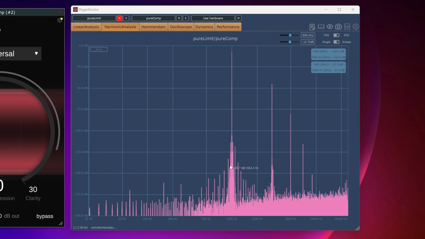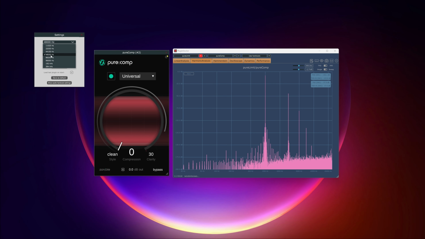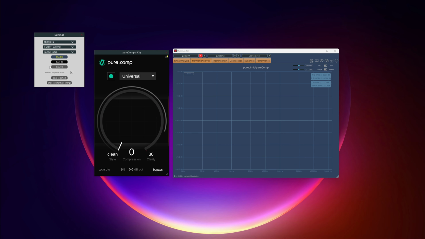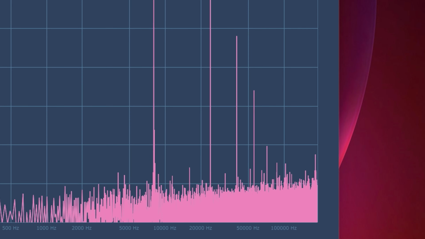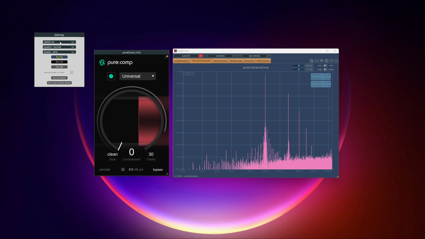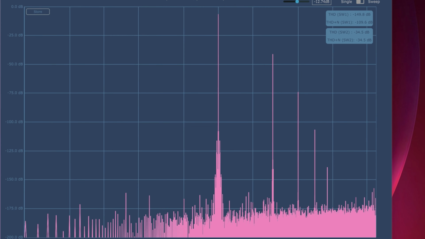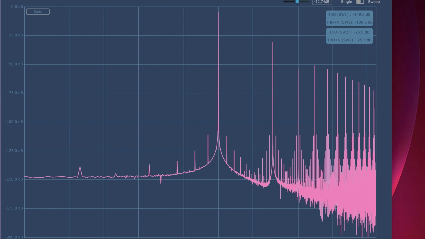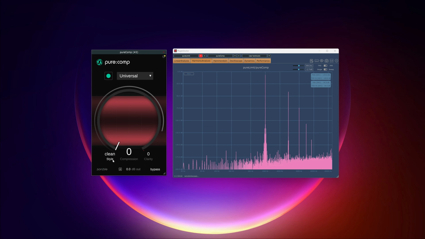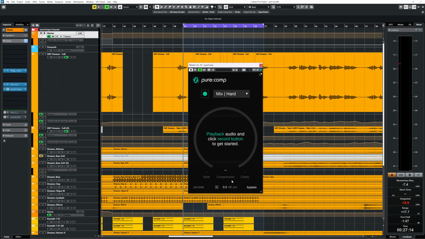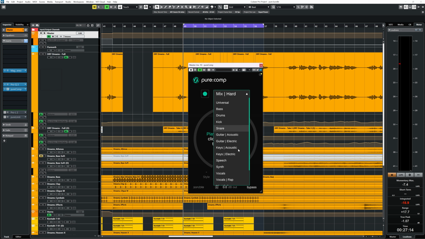The Limit and Comp have aliasing and there's no oversampling option. You see that by changing the sample rate in Plugin Doctor, this aliasing goes away. Now, is this bad? Well, ideally I would really love to see an oversampling option or a filter. But the aliasing is 100 decibels lower than the actual audio, and in real life situations may never become a problem.